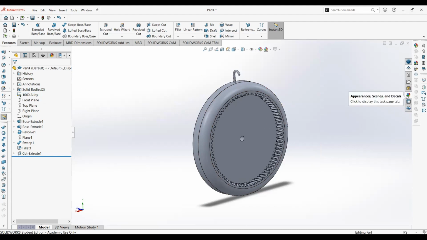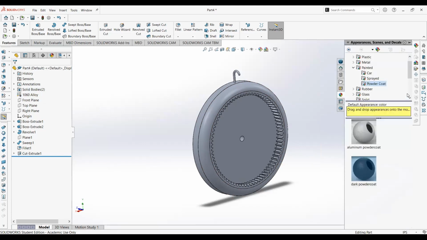I'm also going to go to this. You see the thing that looks like a beach ball in the corner here? This little color thing. That's the appearances. So all these things will come up, right? Plastic, metal, rubber, glass, organic, stone. You can play around with materials. But yeah, I'm going to go to painted.